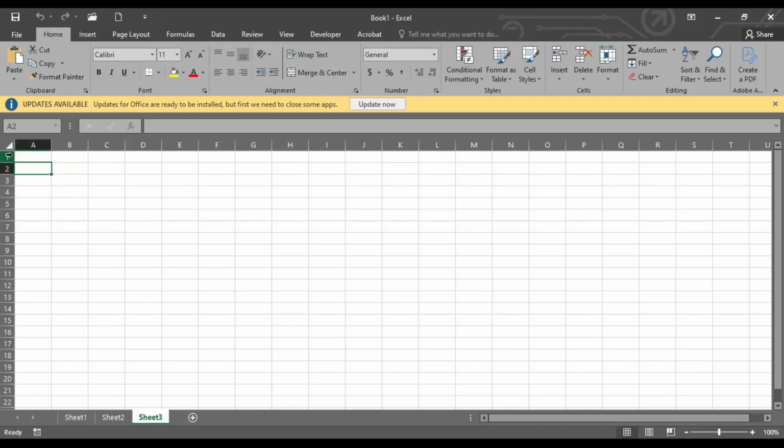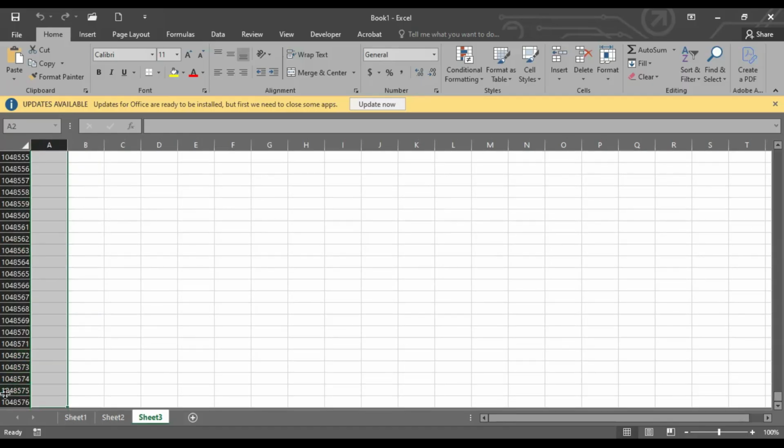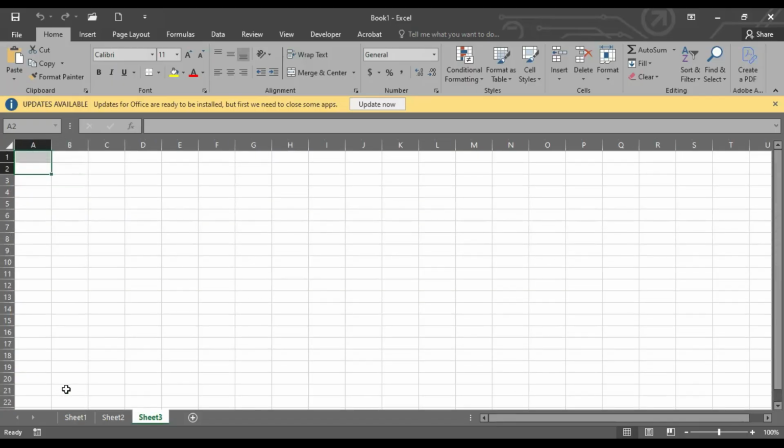So these are what we refer to as the columns. Then we have the rows that are numbered 1, 2, 3, 4, 5, up to the last row that we have, which is about 1,048,576. So you see, it contains a huge number of cells. So for us to reference a particular cell, when I click on this, you see it appears across the column B and row 6.